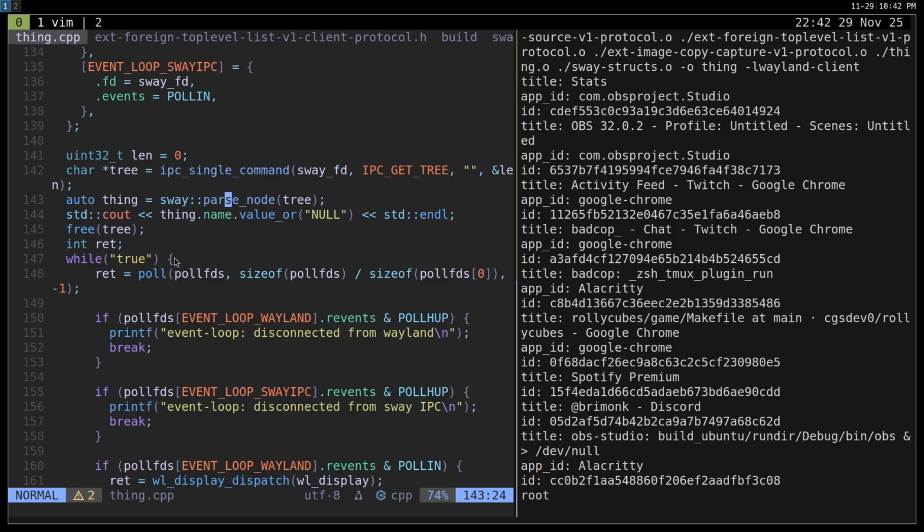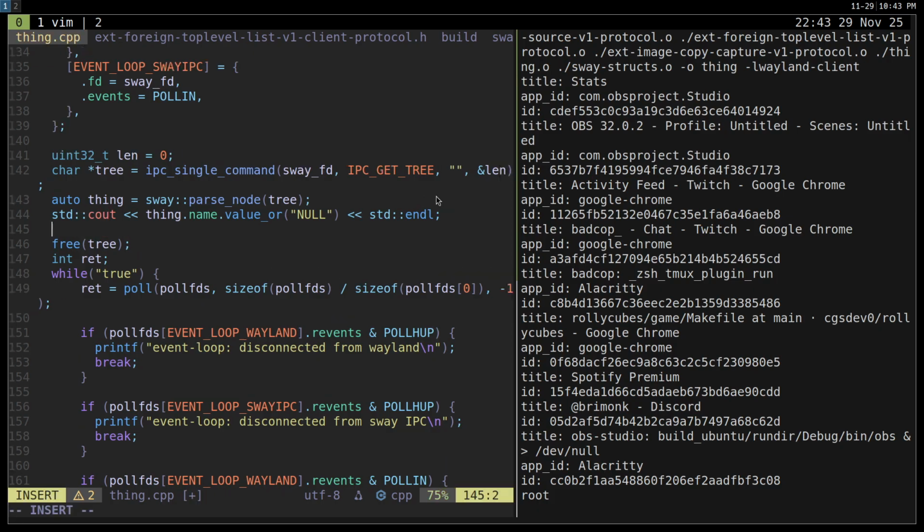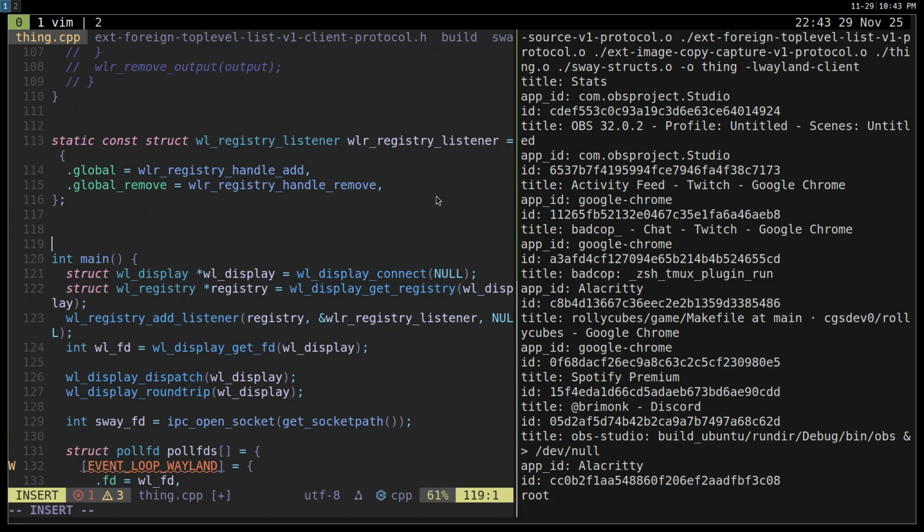All right. So we've got a thing. It's an auto thing. It's a node. And that's good. I'm glad we have that. I wonder if we can make a little thing that prints out a node. Let's do print node thing. Just a quick little function.